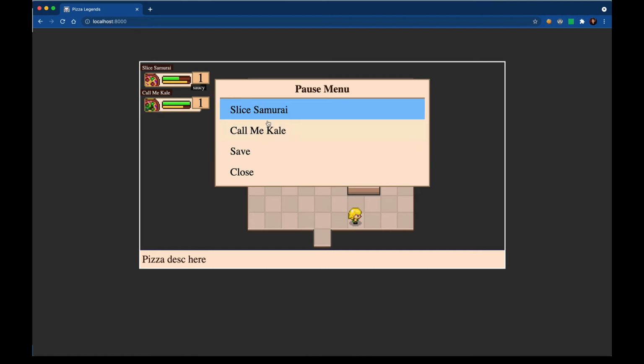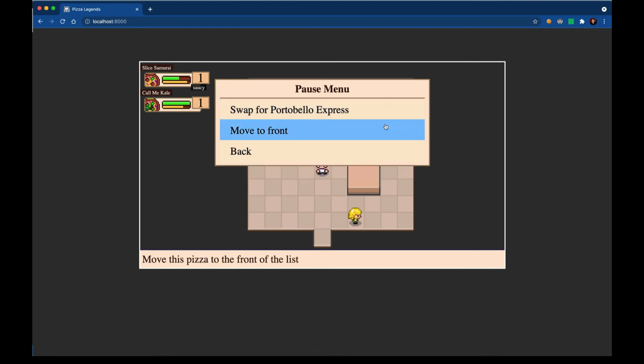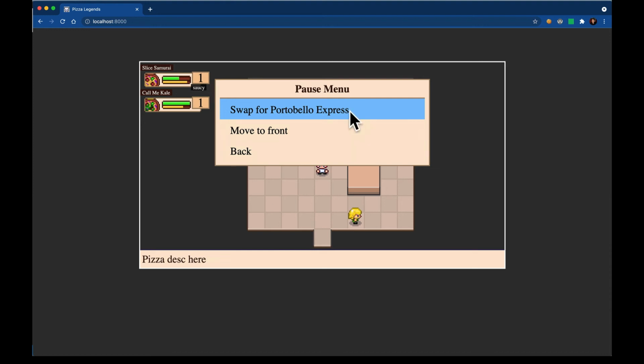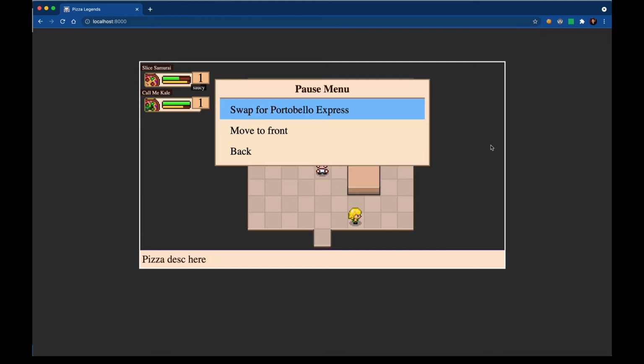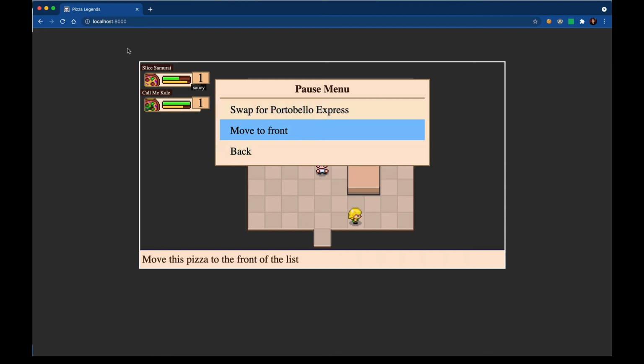HUD here. So Slice Samurai, Call Me Kale, these 2 are still here also. I'll choose Slice Samurai, and now our options, as expected, switch out. So I can swap for Portobello Express, or I can move it to the front. We haven't actually wired up the handlers to do anything yet. We'll do that next. And I can go back, and this should work. Cool. And the same thing is true for Call Me Kale. I get the same options. So now we just need to implement the functionality for actually swapping the pizza or moving it to the front. And when we do either of those things, we also want to make sure that our HUD up here updates.